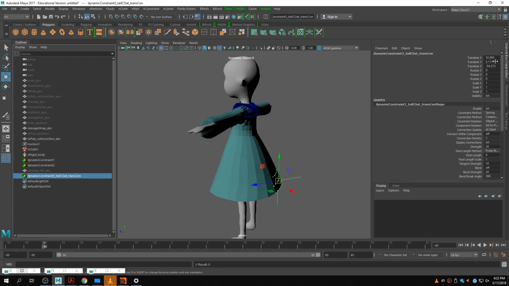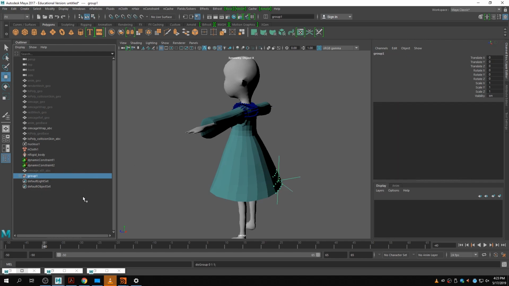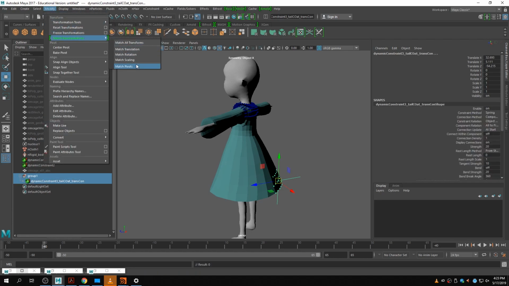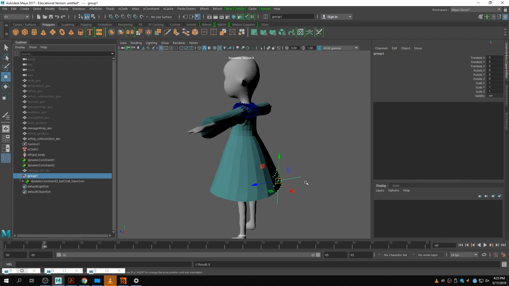It's going to give you non-zero positions, so if you want, you can group it and animate that instead. Just make sure the pivots are the same. And then when you drag the group around, you can zero it out back to its original position. You don't have to do that if you're not animating it, but that is an option.